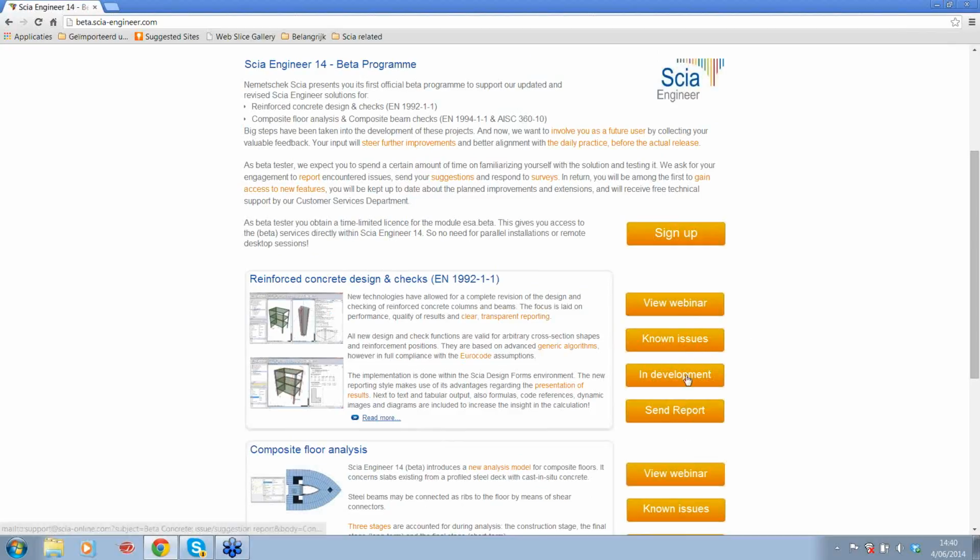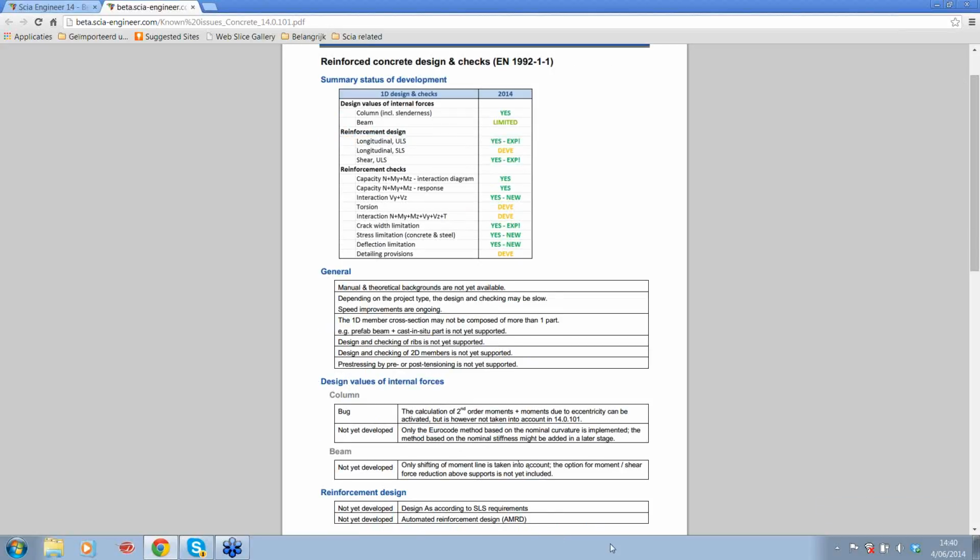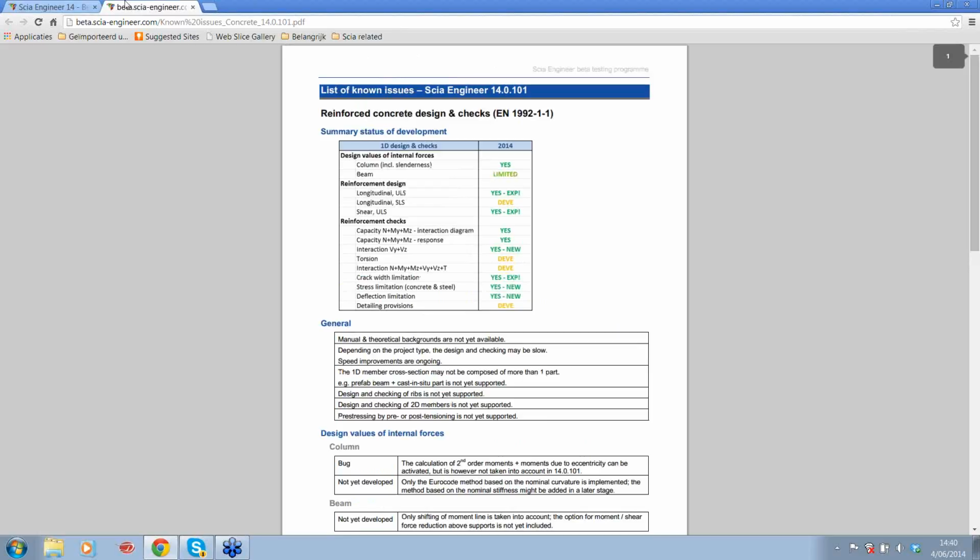There are also some buttons at the right side. View webinar: here we will add the link of the recorded session of this webinar. There is also a list of known issues. This will be frequently updated during the beta program. So please have a look here first if you encounter an issue, to see if it is not yet reported. And if not, of course, you may send it to us. It gives an overview at the moment of some bugs and some items that are not yet developed. So this may be interesting.